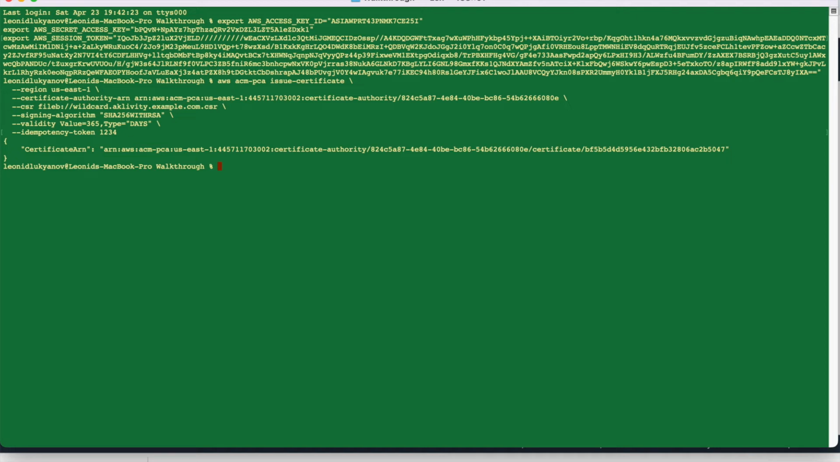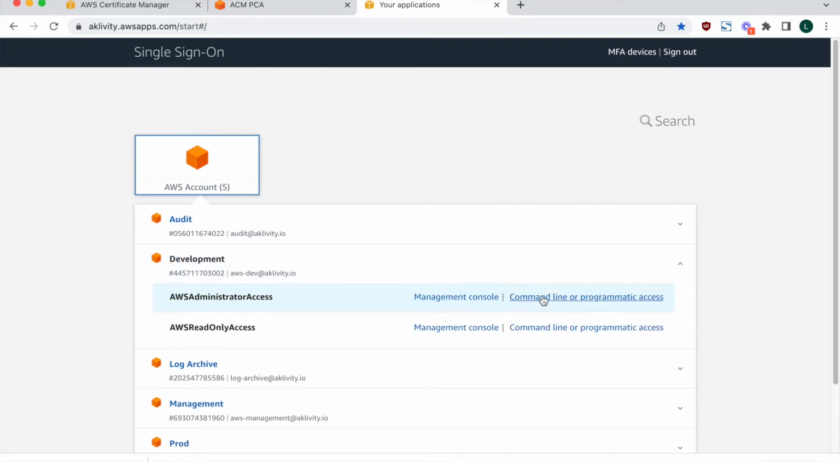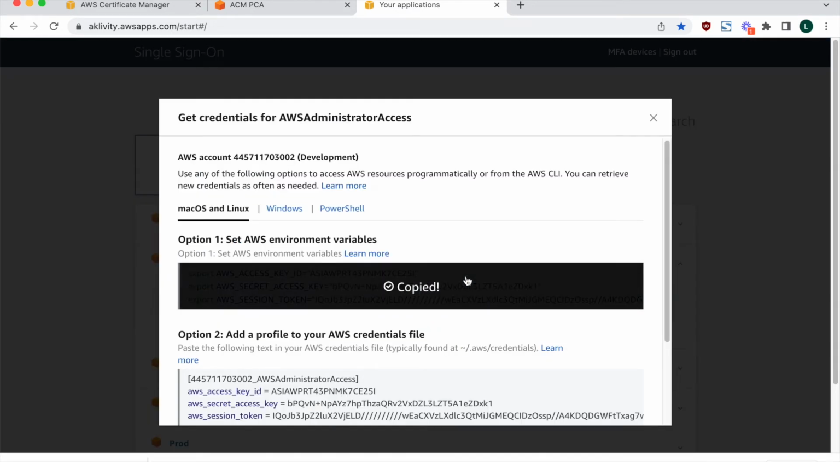Note, if you see the following error when attempting to run the command, an error occurred, UnrecognizedClientException, when calling the IssueCertificate operation: the security token included in the request is invalid, make sure that you have retrieved and set your AWS credentials for CLI use.